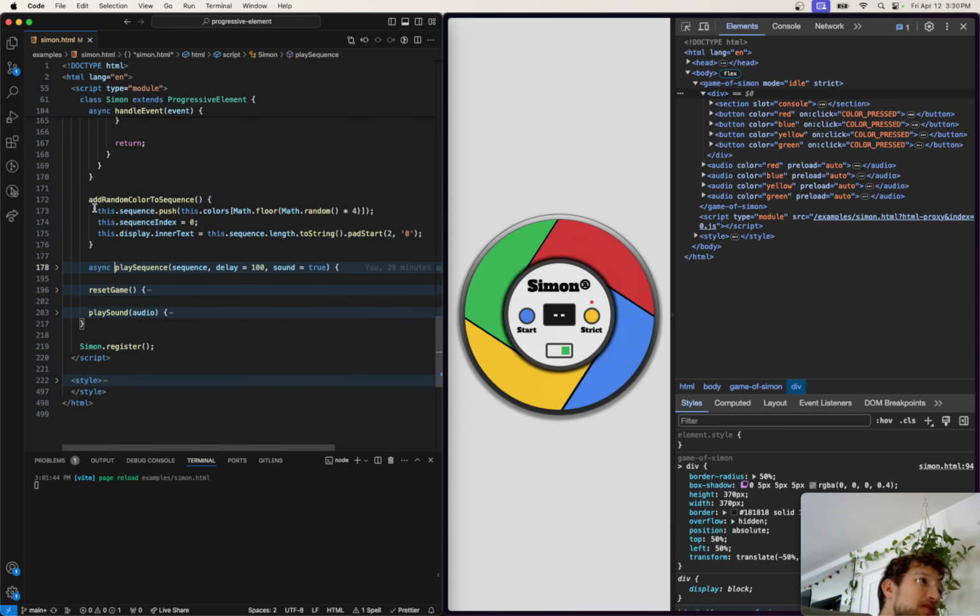First, I'll just walk through this. This might seem a little obscure, but we're essentially just picking a random color, pushing it onto our sequence. Whenever we add a new color to our sequence, we're going to reset the index that we start at. That means the user has to click through all the buttons again, and we're also going to update the text of the display as well.